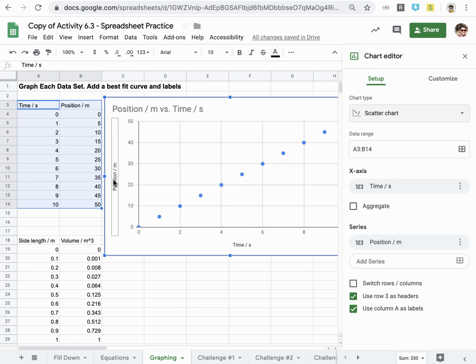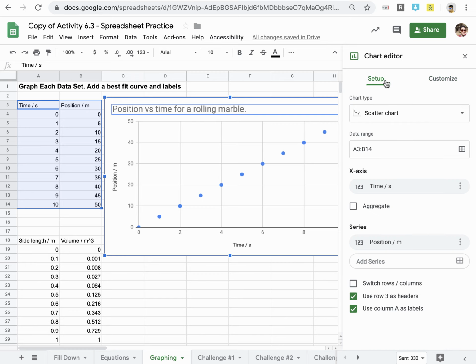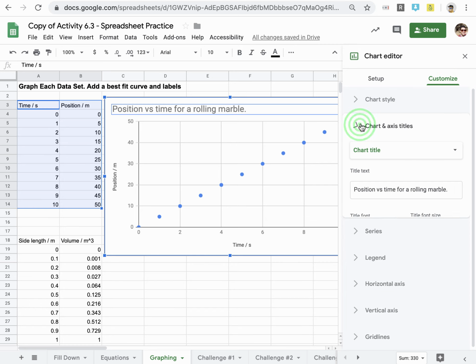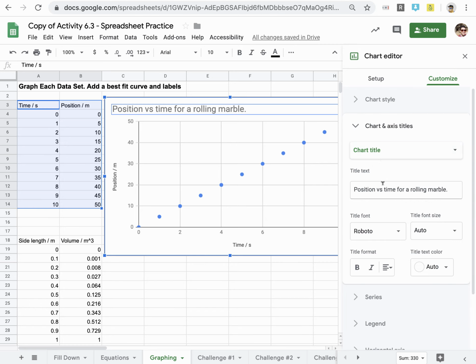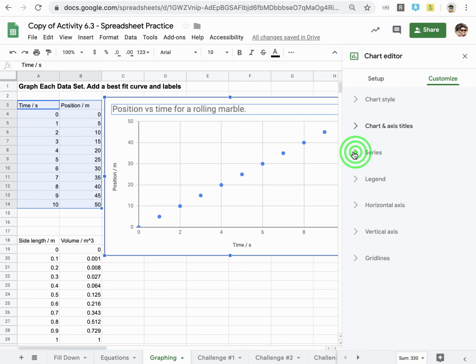Notice that I highlighted the titles up here so that it auto included those titles right there. I'm going to go ahead and change my title up here. So I click on it and I can change it to position versus time for, I don't know, a rolling marble or something along those lines. So I can change the title that way. Now, when you are changing the title, it automatically puts you in the customize mode. But if you hadn't done that already, you could click on customize and then go to chart and axis titles, and you could change the chart title. You could also click here and change the horizontal axis title, so the time, or you could change the vertical axis title.